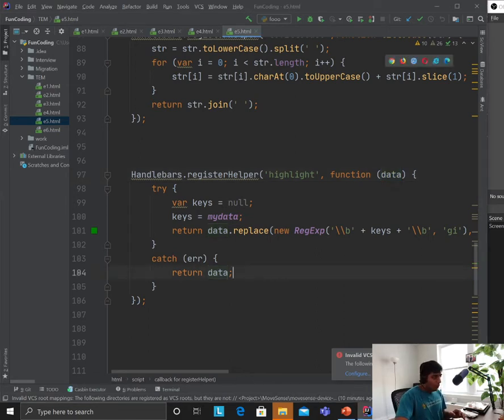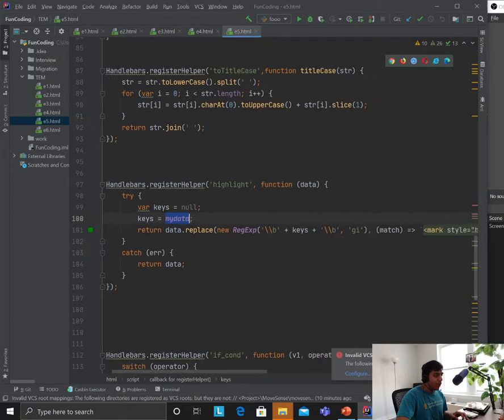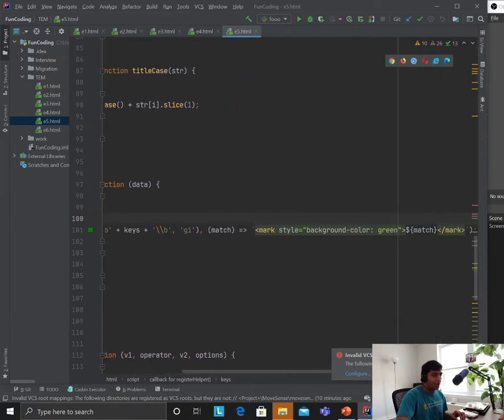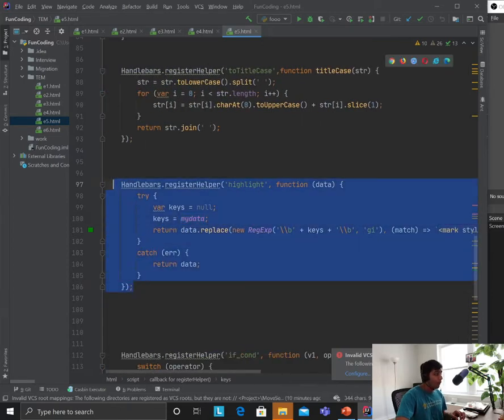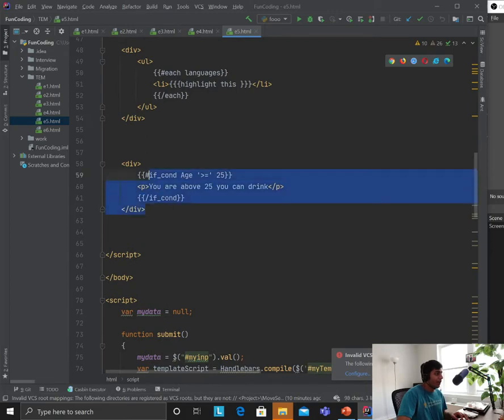Okay, so what exactly I did is highlight, right? So basically we are iterating over the data that we had, and we are checking if the word exists in that data. If it exists, we replace that with an HTML component, mark, style, background color green, right? So simple. You see how powerful handlebars can be. So I showed you such an amazing example, right? Like with handlebars. So that's that.